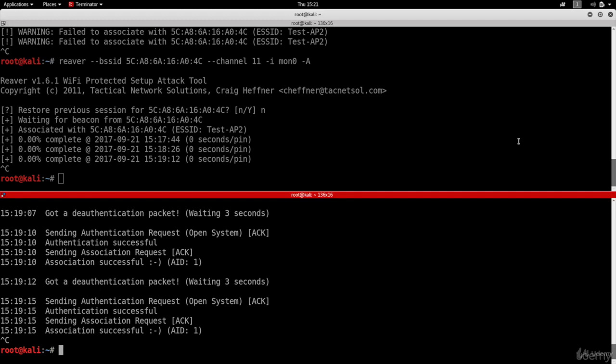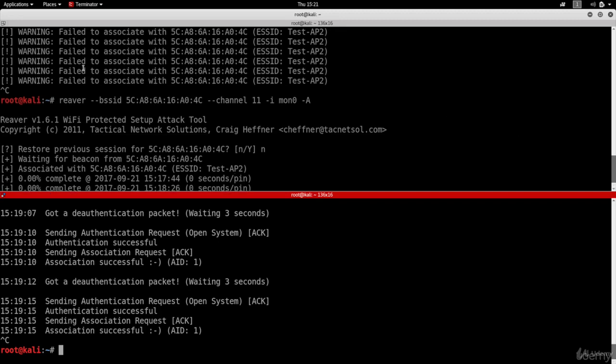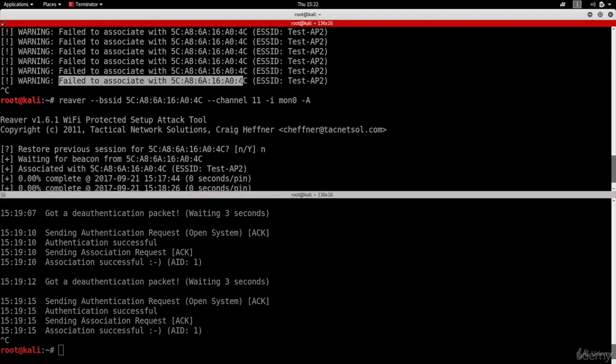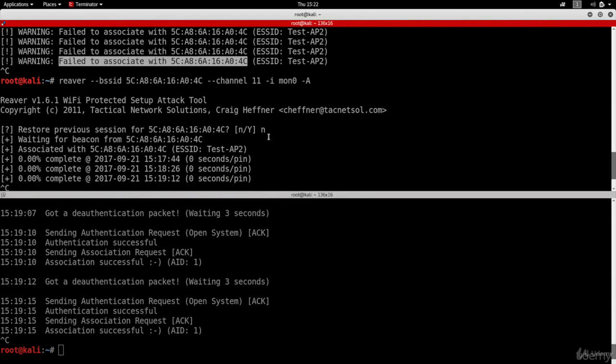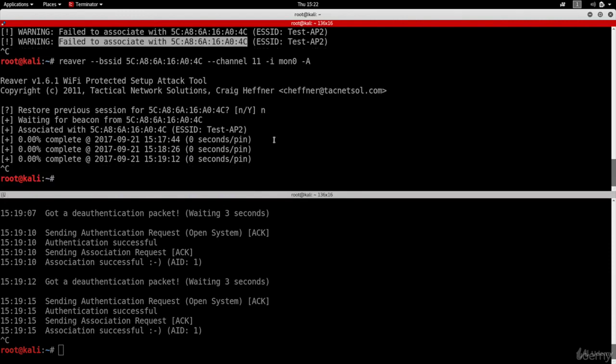Okay, now, in the previous lecture, we saw how we can fix the association problem if Reaver could not associate with the target and was just giving you the fail to associate problem in here, and we saw how we can fix that by manually associating with the target. Now, in many cases, that'll be the end of the issue. So that was a completely separate issue that we solved.